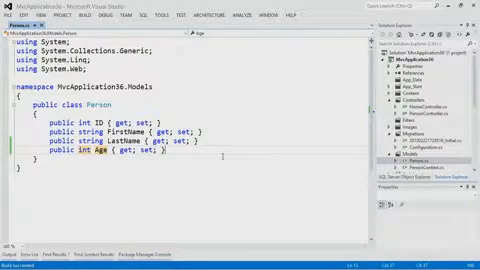So now things are out of sync. We've got a problem because my database does not have that integer age column. And also my views don't have that integer age. Nothing in my controller or my views is set up with that.